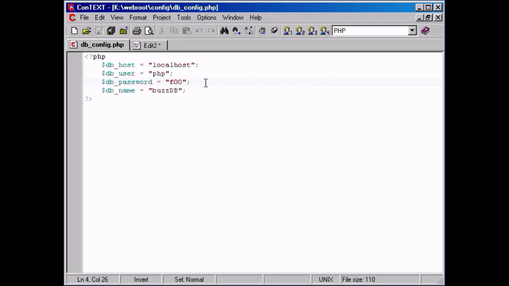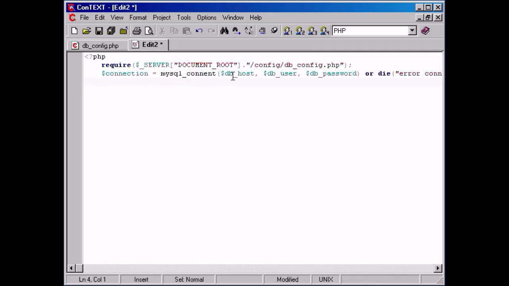So just so you see how this is all starting to tie together, that's where it's pulling that information from and putting it into the function. There was actually a second reason I've separated these files. If we didn't use this method of establishing variables, you could have simply typed out in double quotes localhost, PHP, and foo. Now the problem with that is you're typing out your password in plain text.